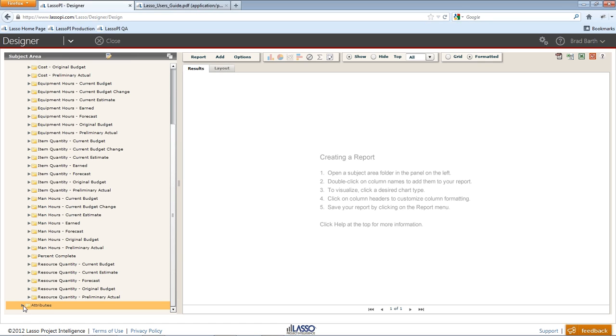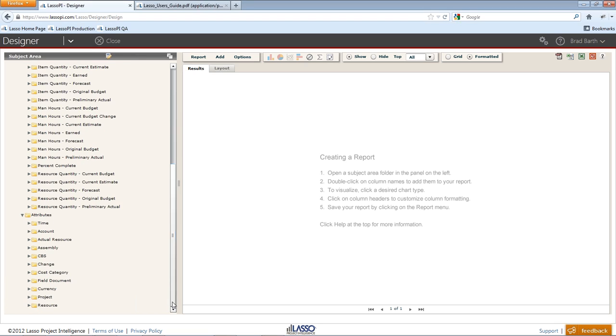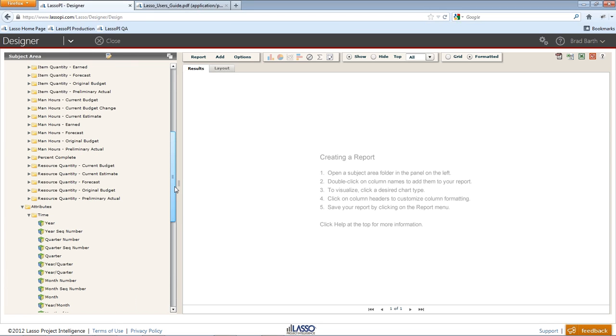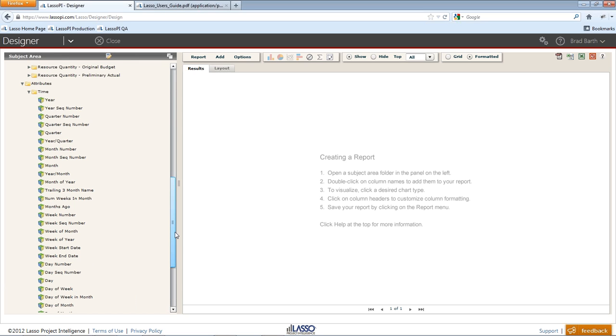So the relationship between a project and account codes and items and resources has all been defined already. And then if we open up the attributes here, this is where, again, how do people typically want to slice and dice this stuff? Well, we've got all that set up for you. We want to look at it by time, and we want to be able to drill down. So the system knows that a year is made up of months, and months are made up of weeks, and weeks are made up of days.